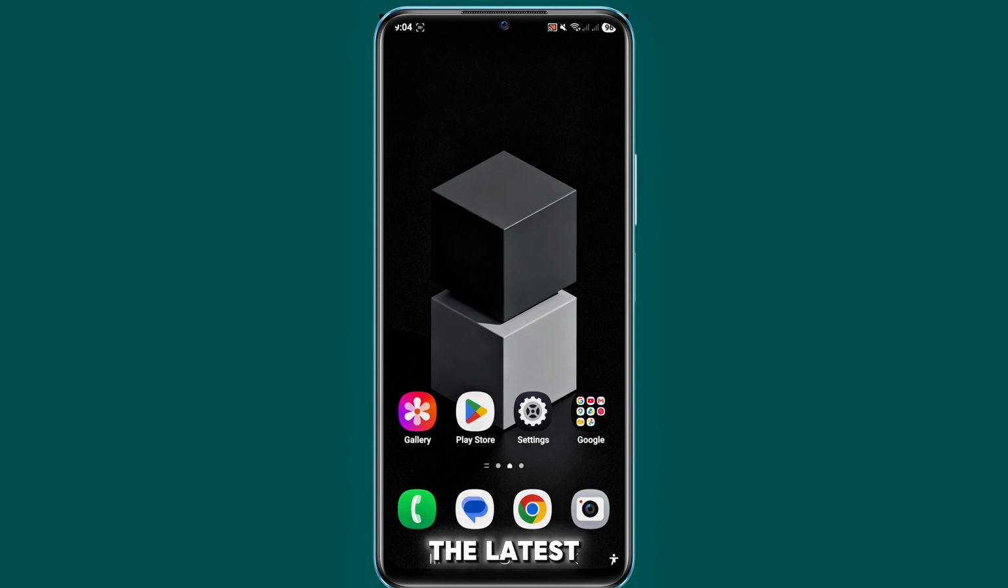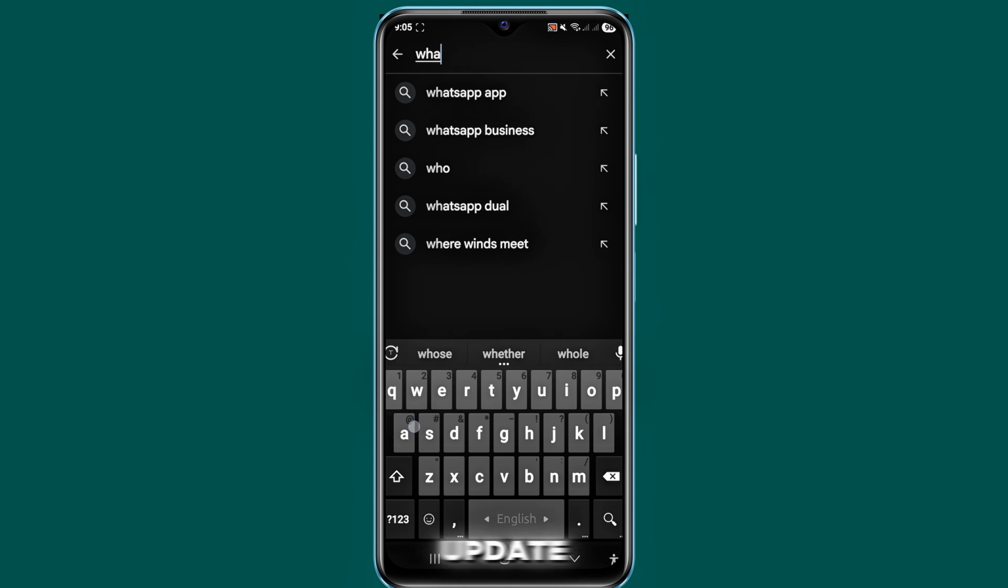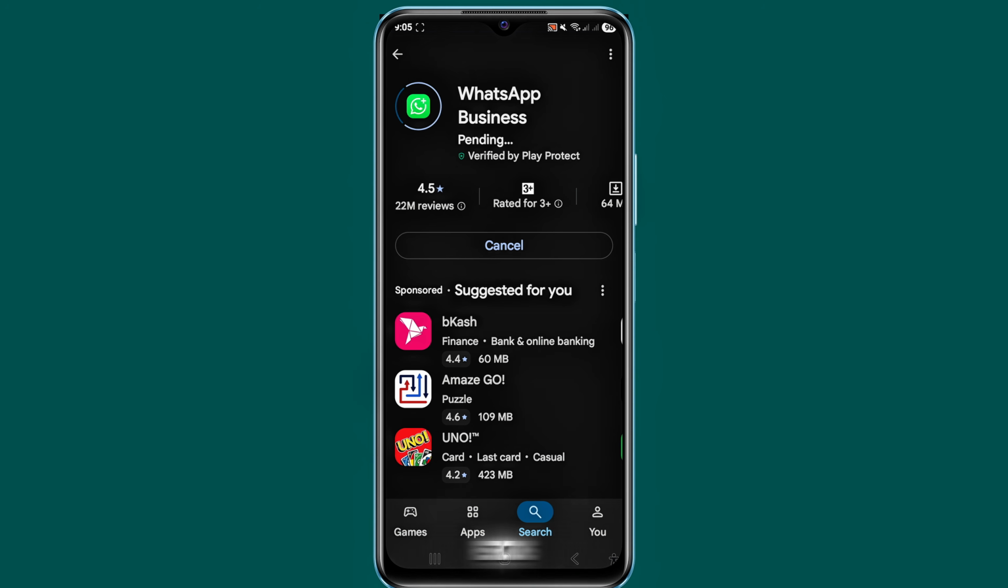Update WhatsApp to the latest version. Open the Google Play Store, search for WhatsApp, and check if there's an update available. Tap Update if you see it. An outdated version can trigger security restrictions that prevent login.